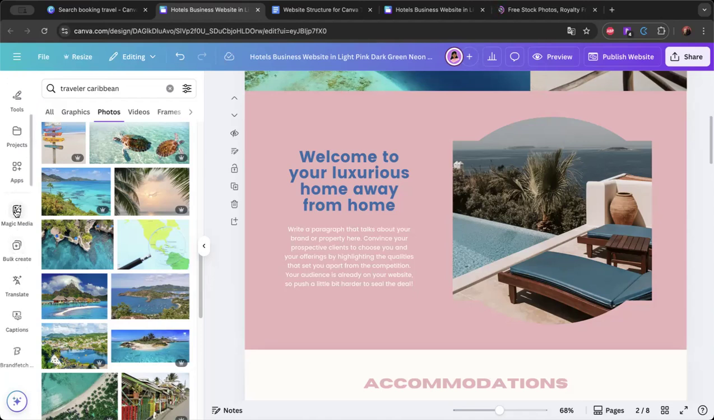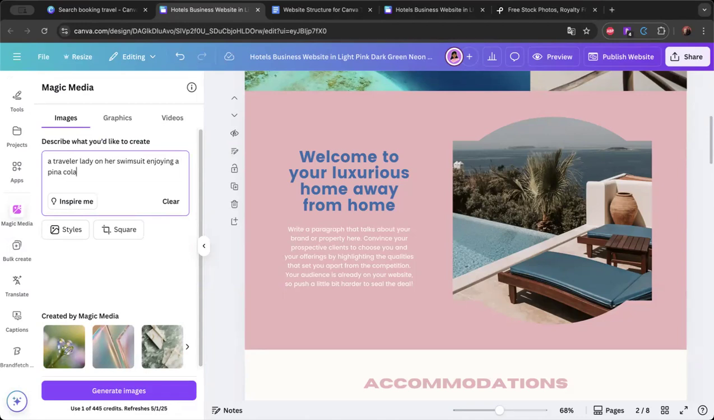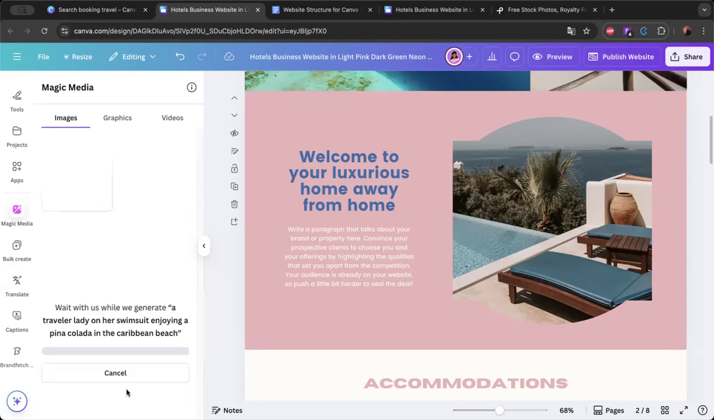Here on the left side, there's this button that says Magic Media. I want a picture of a travel agent or a traveler on a Caribbean beach. So I can put a traveler lady in her swimsuit enjoying a pina colada on the Caribbean beach. Okay, and then generate.